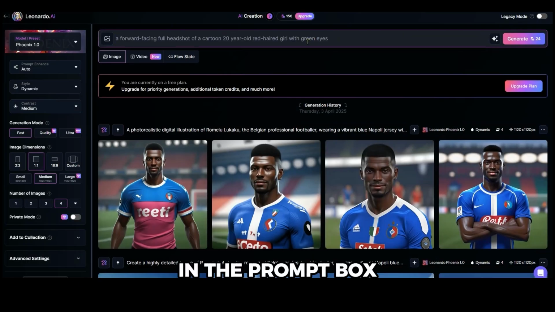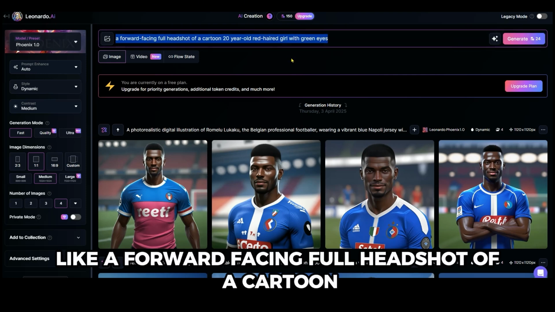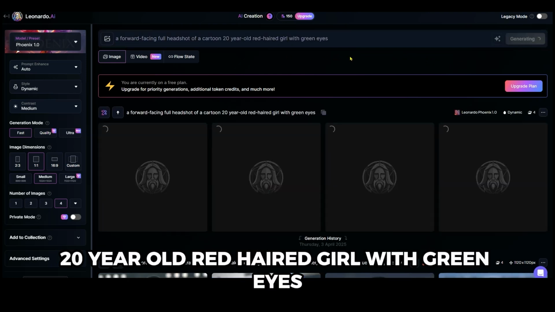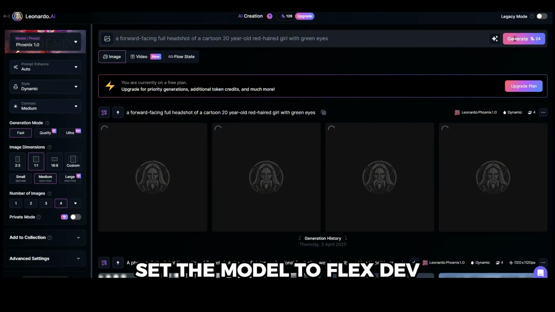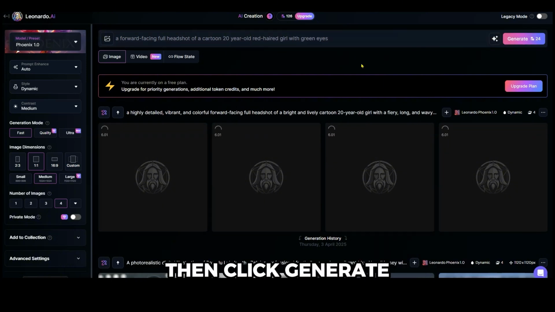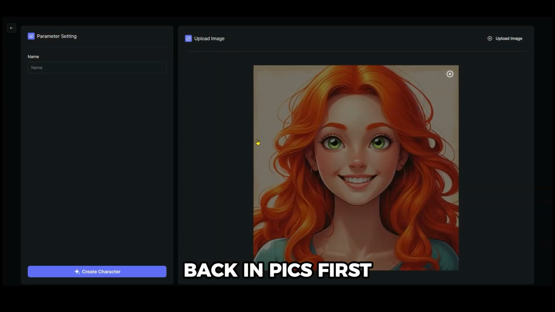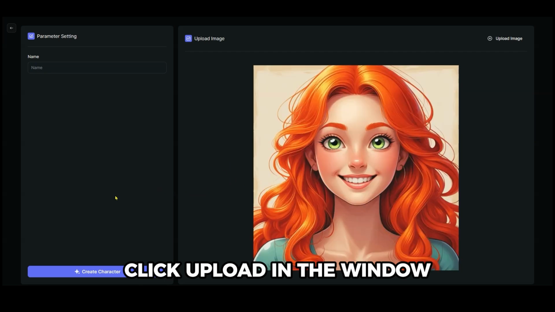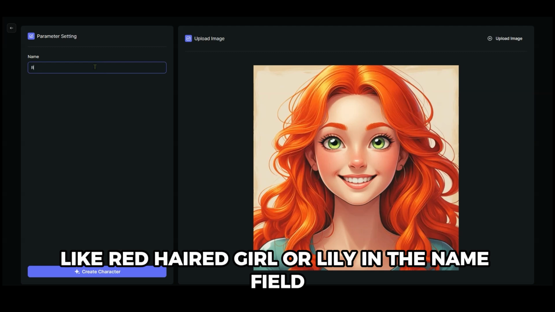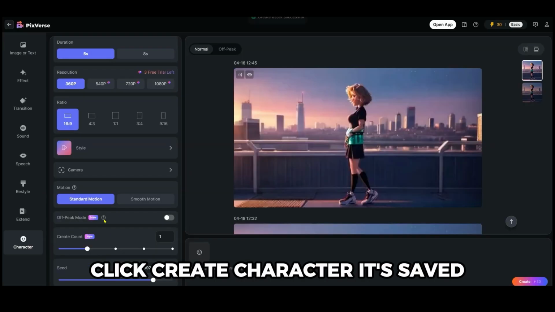In the prompt box, type in a description of the character that you want, like a forward-facing full headshot of a cartoon 20-year-old red-haired girl with green eyes. Set the model to Flux Dev or any style that matches your video. Then click Generate. Download the image that you like best from the options. Back in PixVerse, click Upload in the window. Pick your character image and type a name like red-haired girl or Lily in the name field. Click Create Character. It's saved now.